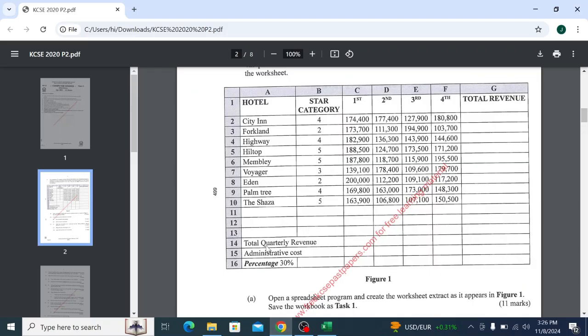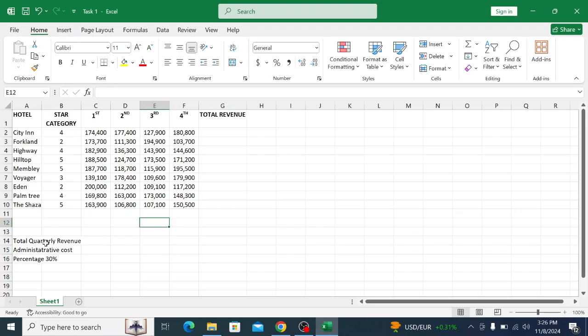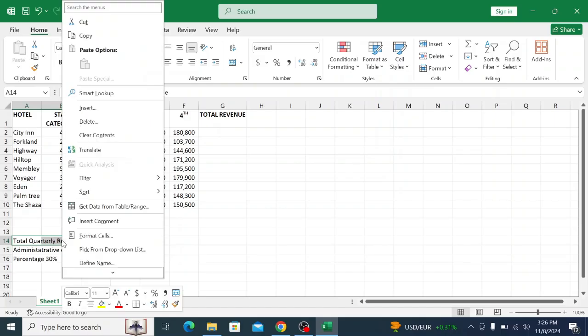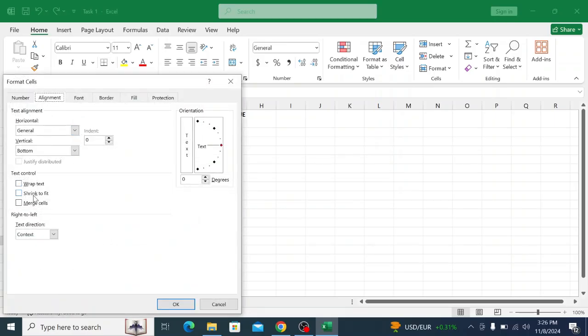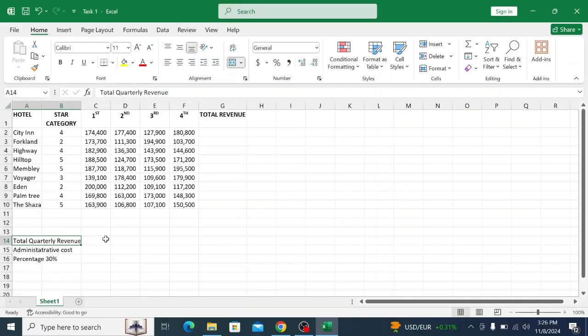row 14, total quarterly revenue. These two cells, A14 and B14, are merged, and also administrative cost, they are merged. So let us do that. I did not merge them, so you highlight A14 and B14, then you right click, format cells, then you come and say merge cells, then you click OK. So they have been merged.